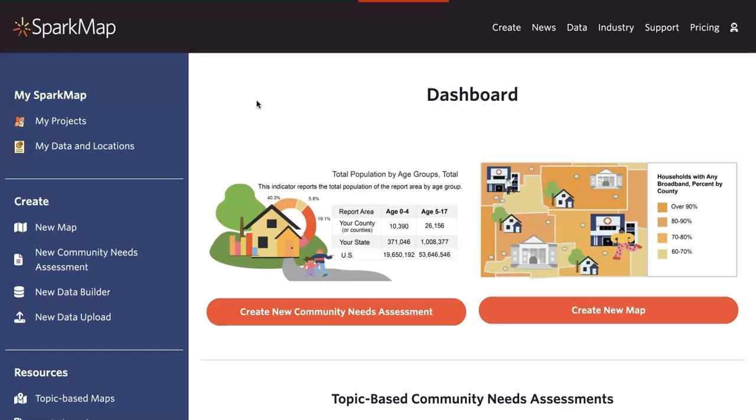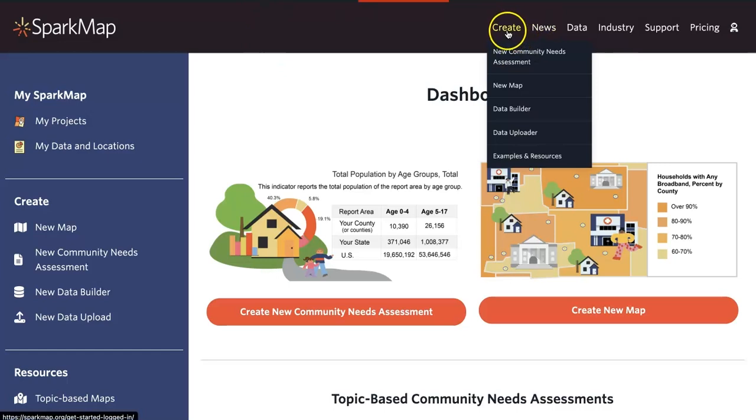The SparkMap Zip Code Level Community Needs Assessment has 4 steps. Select your location, select your indicators, generate your report, and then activate zip code level data. Begin by logging into your account. Once logged in, click Create, then click Create a new Community Needs Assessment.